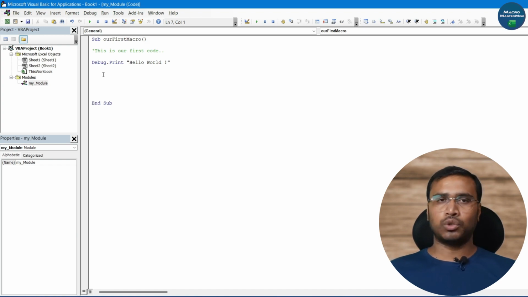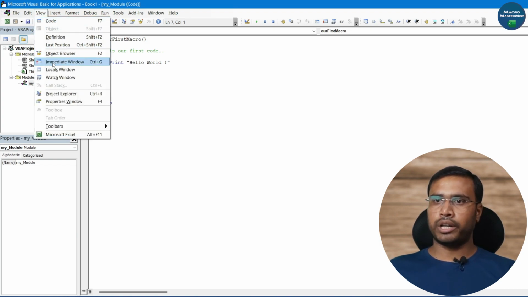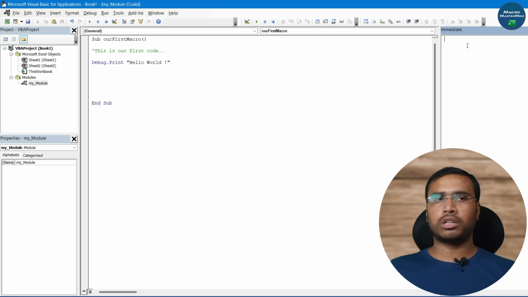So before running this code, we will activate the immediate window here. For this, I will go to the View menu and click on Immediate Window, or we can also use the Ctrl+G shortcut. Okay, I'm just pressing Ctrl+G. You can see the immediate window come here. Okay. So we will run this code now.